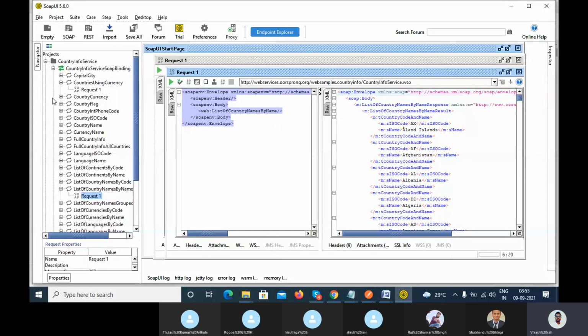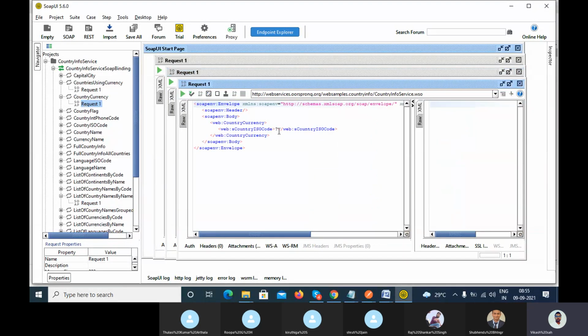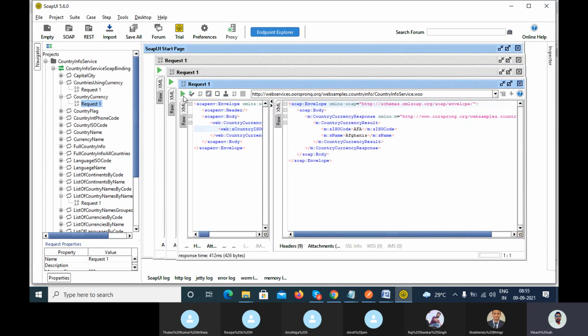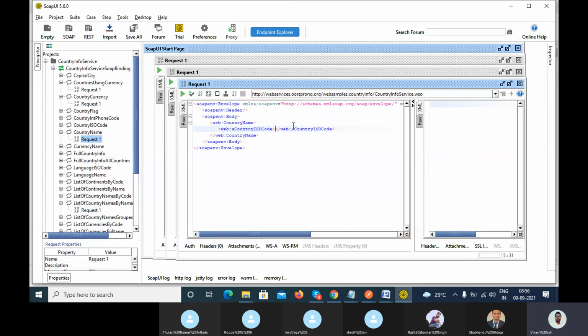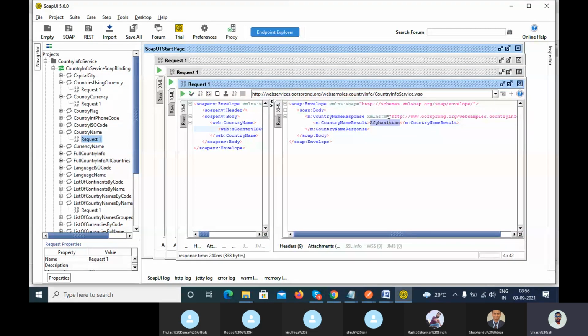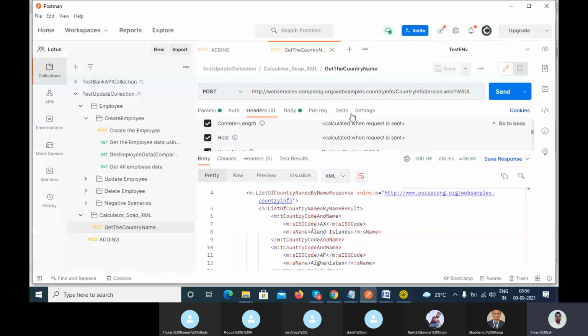So country currency, I will go to this particular request. If I pass AF, right, most probably it will give you the currency code not given. Okay, leave it. There is some issue with this particular one. So what I can do, country name, country, let me use this particular request and let's see if it is working or not. AF, and let me call Afghanistan, right? So I can use this particular request. Let me use this particular request, right?